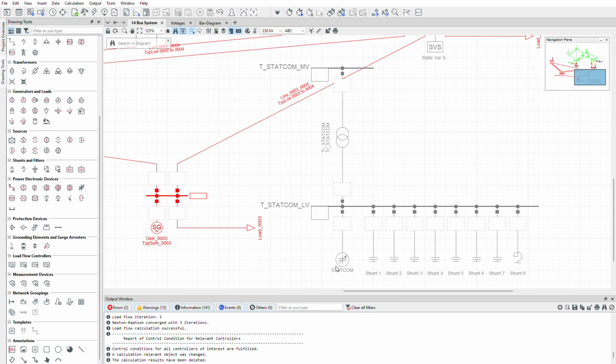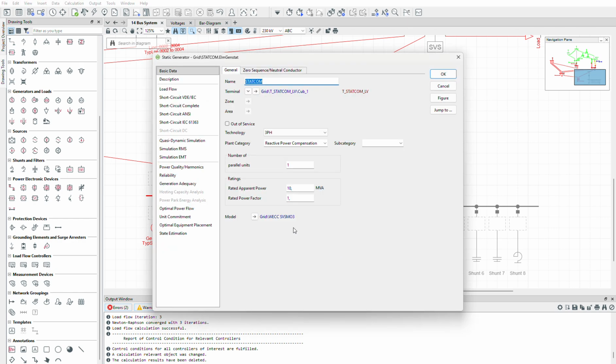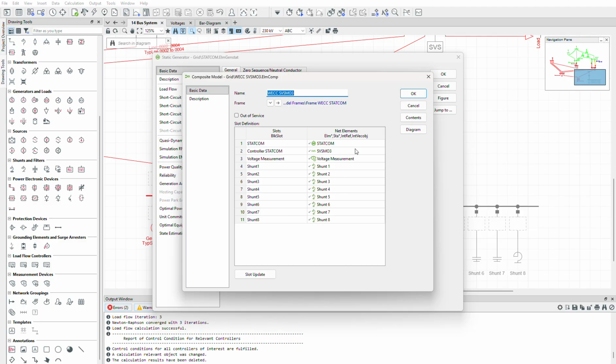We have one STATCOM, a couple of shunt devices, and one reactor. The reactor is for absorbing reactive power, and the shunts are for injecting reactive power. And here we have a STATCOM. Here we have the model for this STATCOM.